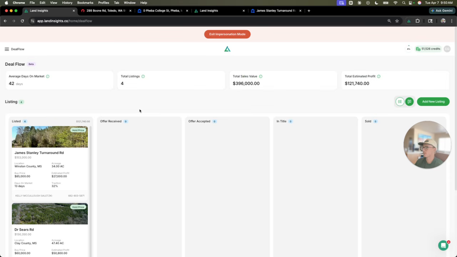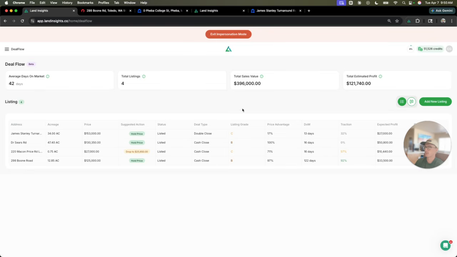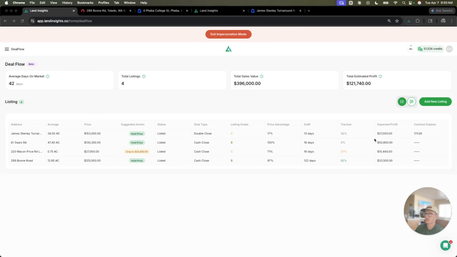Also, I missed one thing. We can see our total estimate profit, total sales value of all of our listings, and then we can also go into a table view, and we can see a breakdown of information on here. So this is the double close listing we just added. You can see our contract expires on this date. So if we need to make moves before that contract expires, maybe we drop the price, relist. We want to make sure we do that in time before our contract expires.